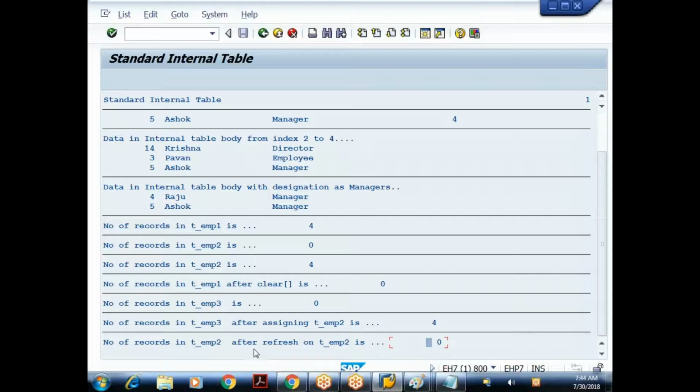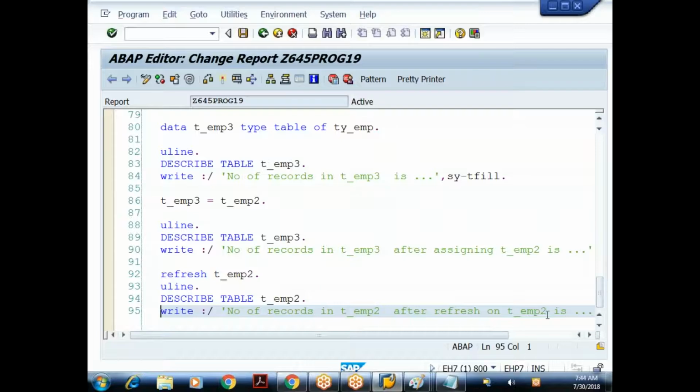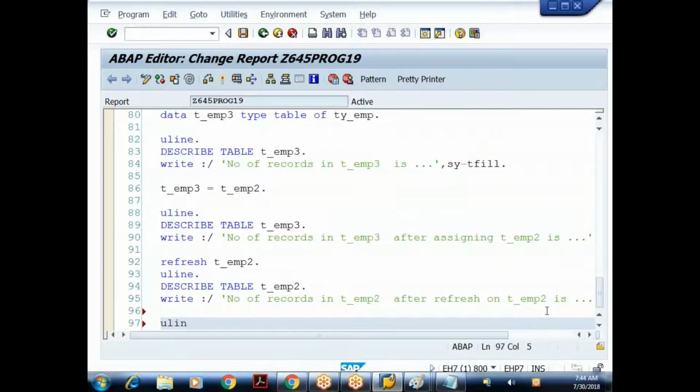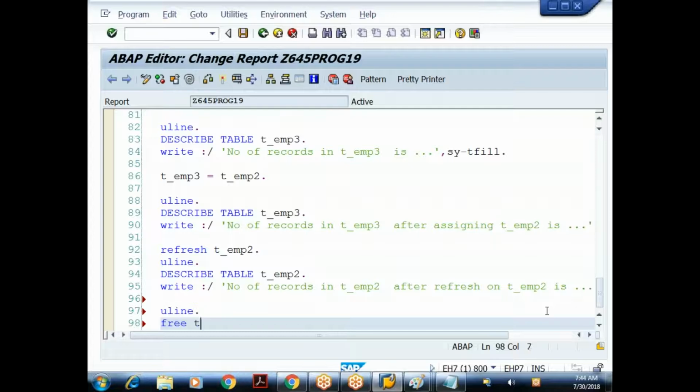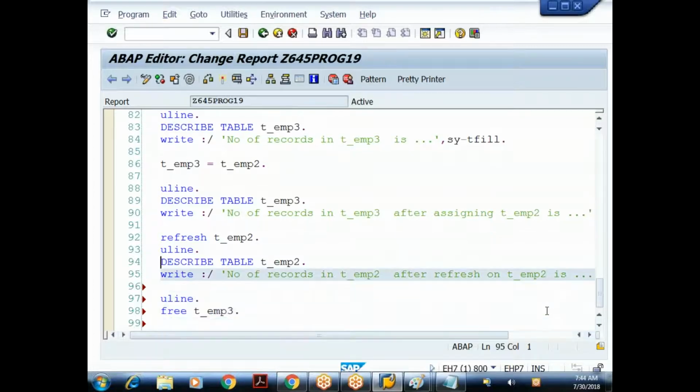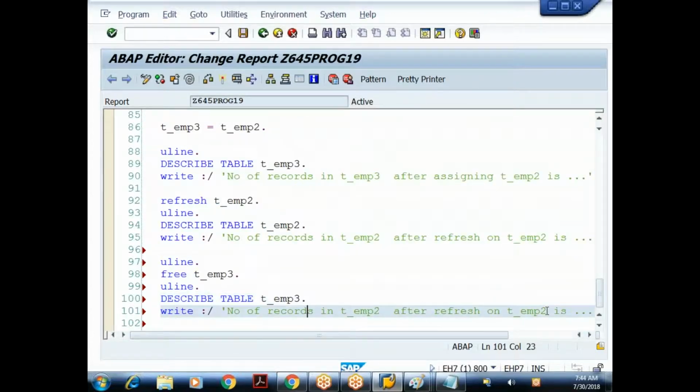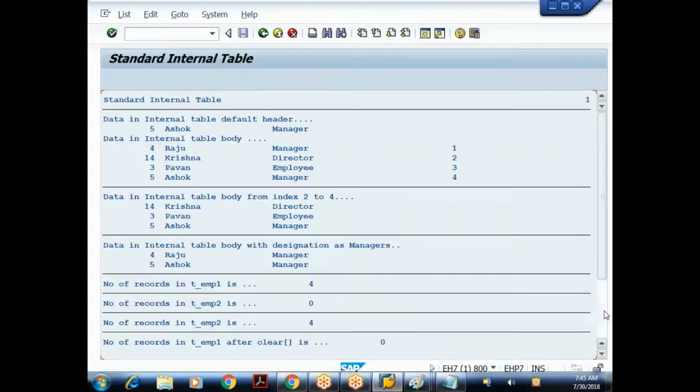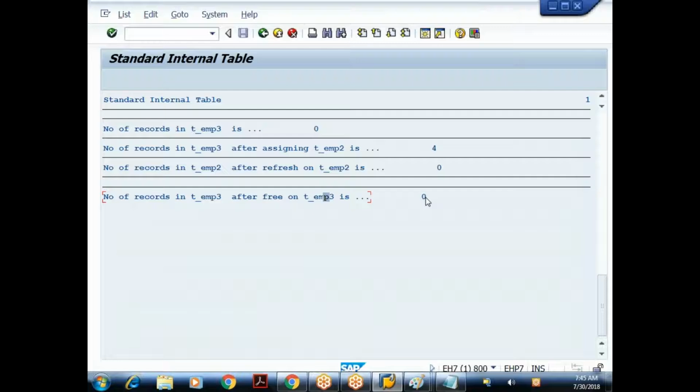0. Data got cleared. Now in T_emp3, I'm having how many records? 4 records now. I want to clear that also. So I'll say now, just try to understand, free. Free T_emp3. Let me count it now. Number of records in T_emp3 after free on T_emp3. Okay, done. Let me save it, check it. When I execute, T_emp3 also is having 0 records.